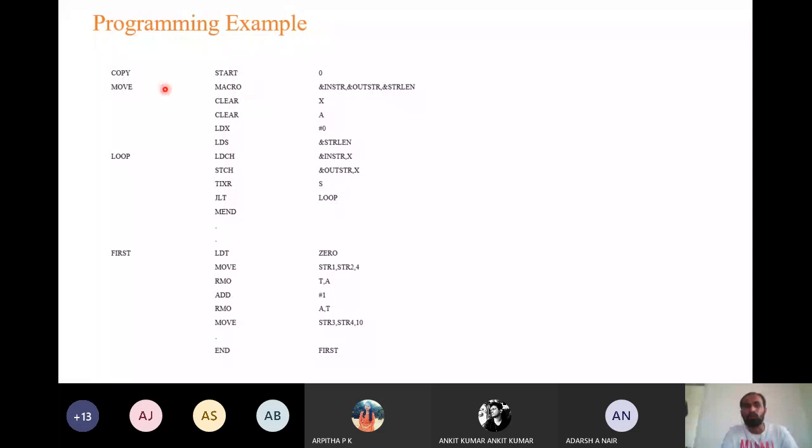This macro I'm going to call in the main program. Remember, this is the main program. I repeat, this is the main program. In this main program, remember this is LDT0, and this is very important.